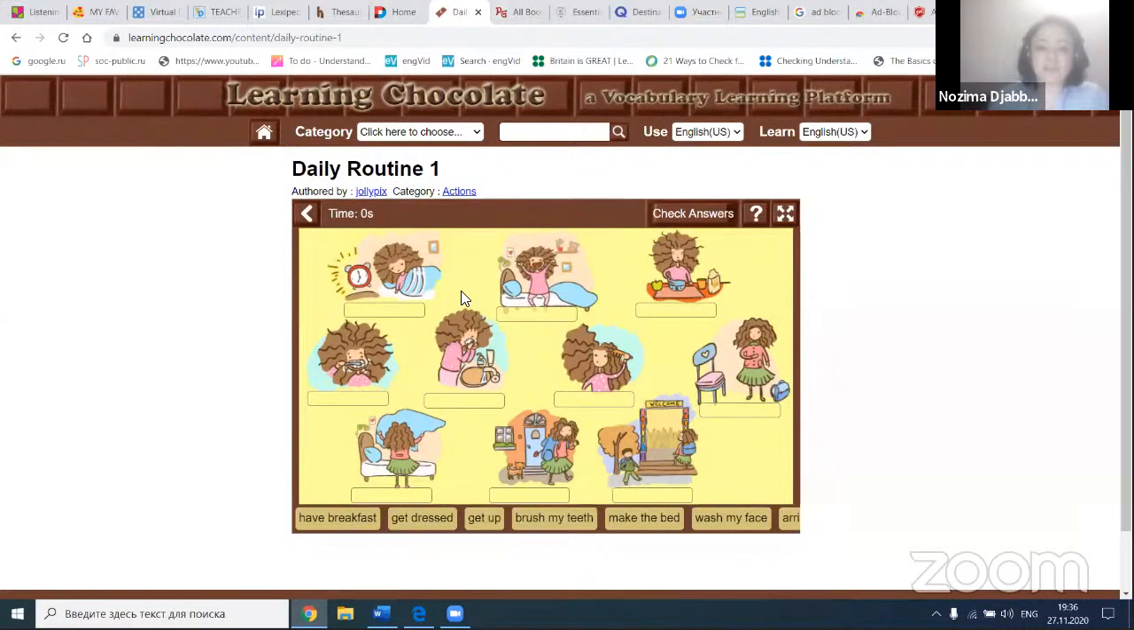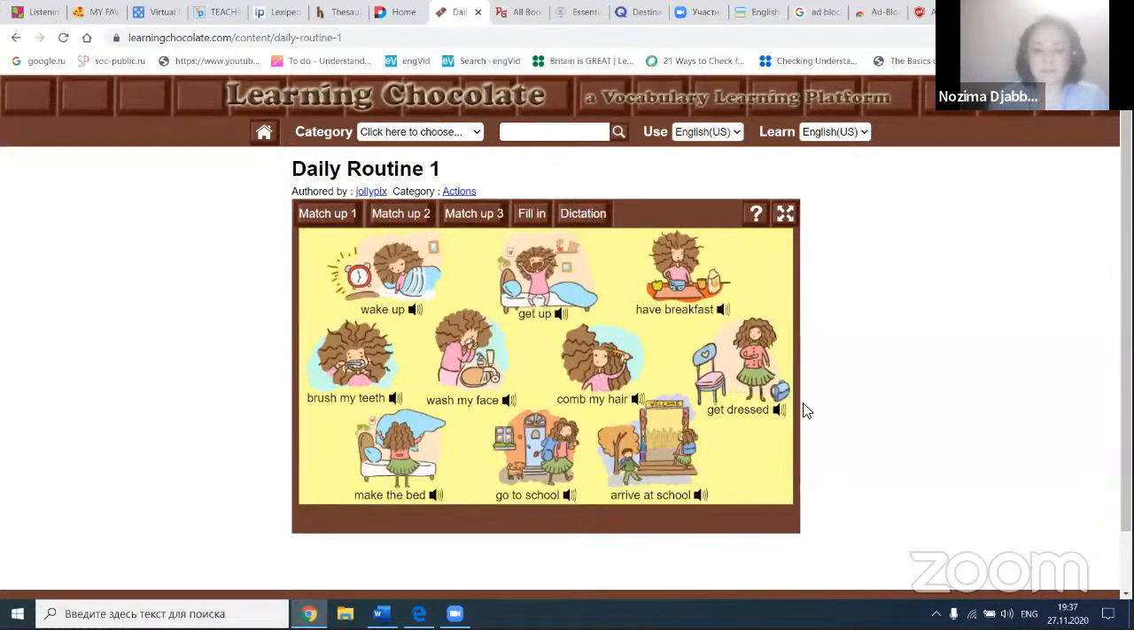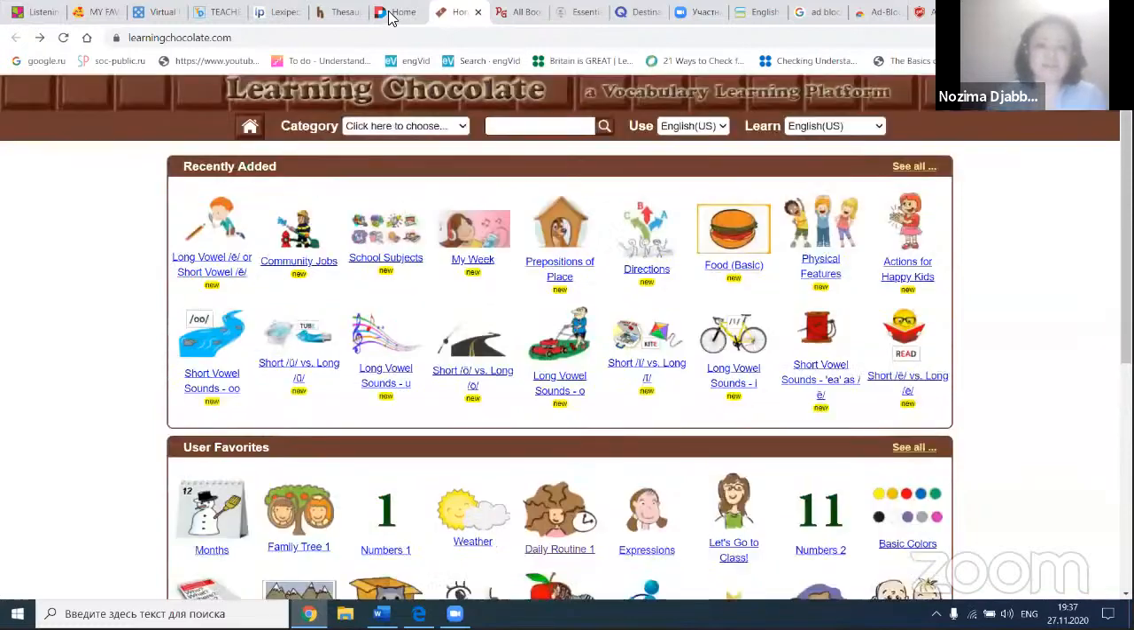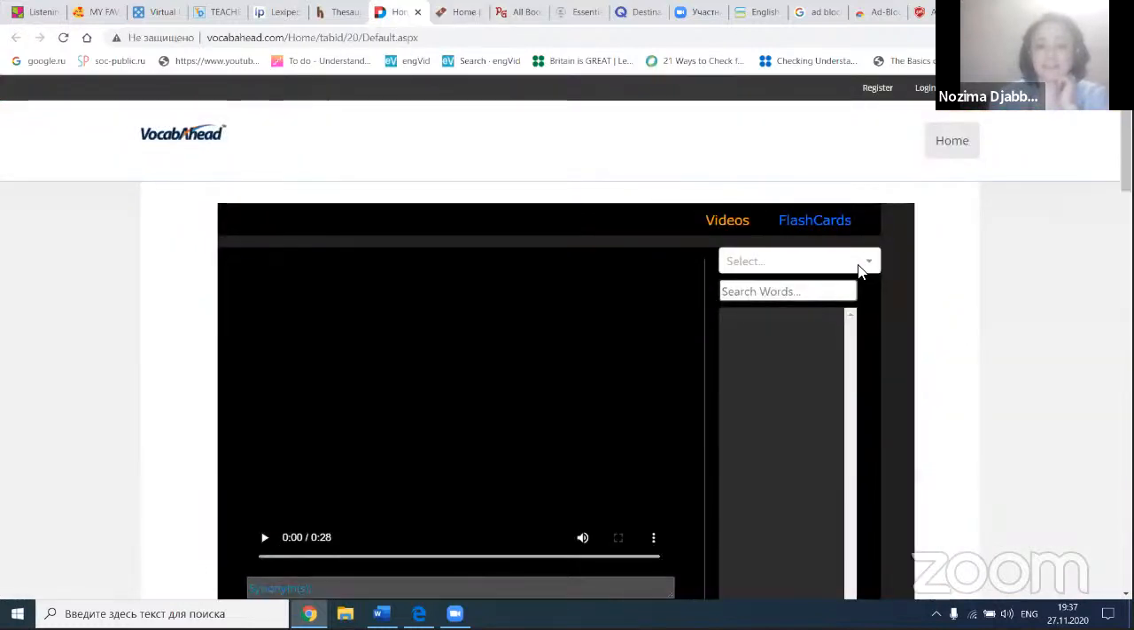And there is matching and other forms of games also. For example, where is it, the address? Like this, you can play it together. There are 1,000 topics, a lot of topics for school children. If you have online blackboards, you can open it and work together with your pupils. The name of the website is Learning Chocolate. It's a vocabulary website.